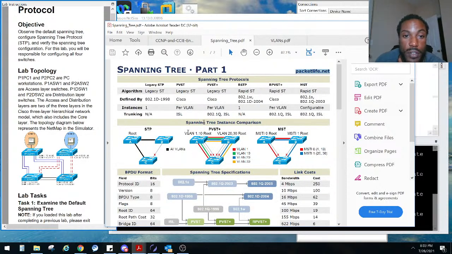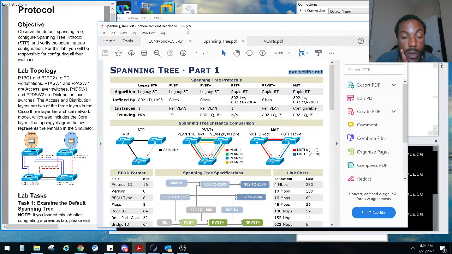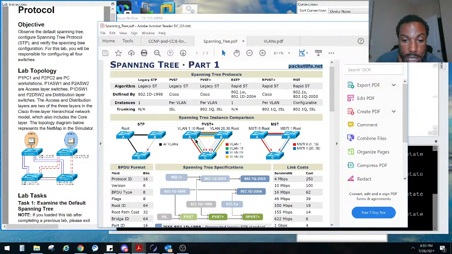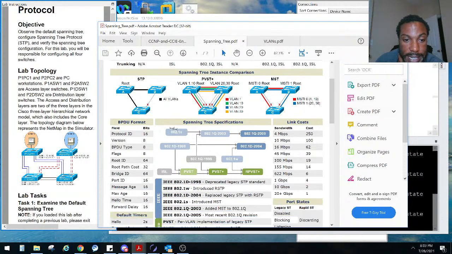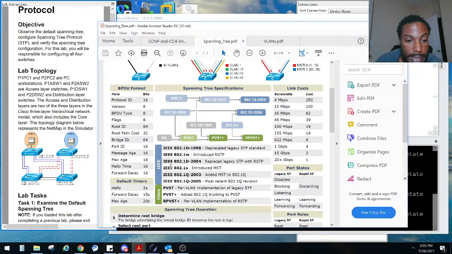Again, we're going to do a lot of stuff on Spanning Tree, which we have been doing. I just wanted to go over some of it, because I remember last night we were debating on the timers. So I said, let me grab these cheat sheets that he has, and we'll go over some of that stuff.